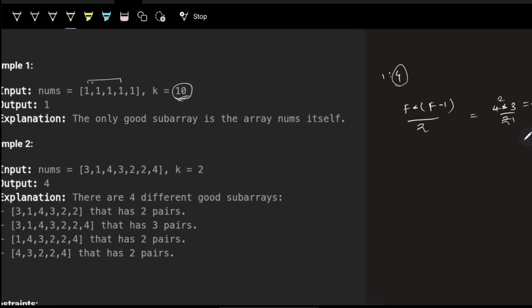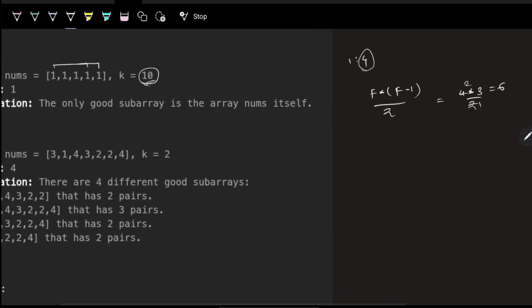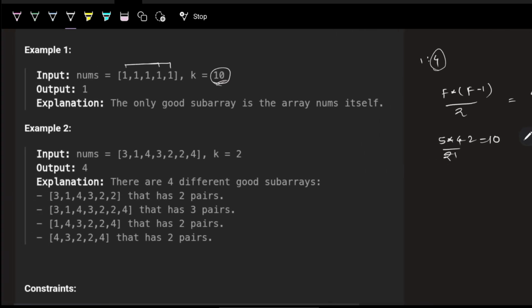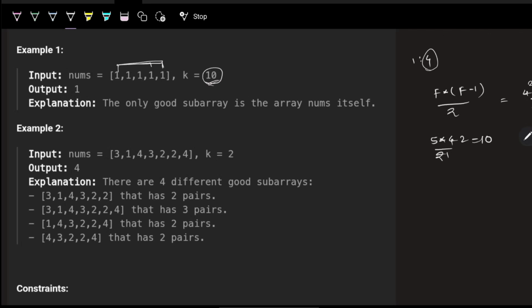If I consider the whole array, that is 5, so 5 times 4 divided by 2 will generate 10. That's why we have to consider the complete nums in order to get 10 pairs having all elements equal. So the output is 1 for this case, correct?